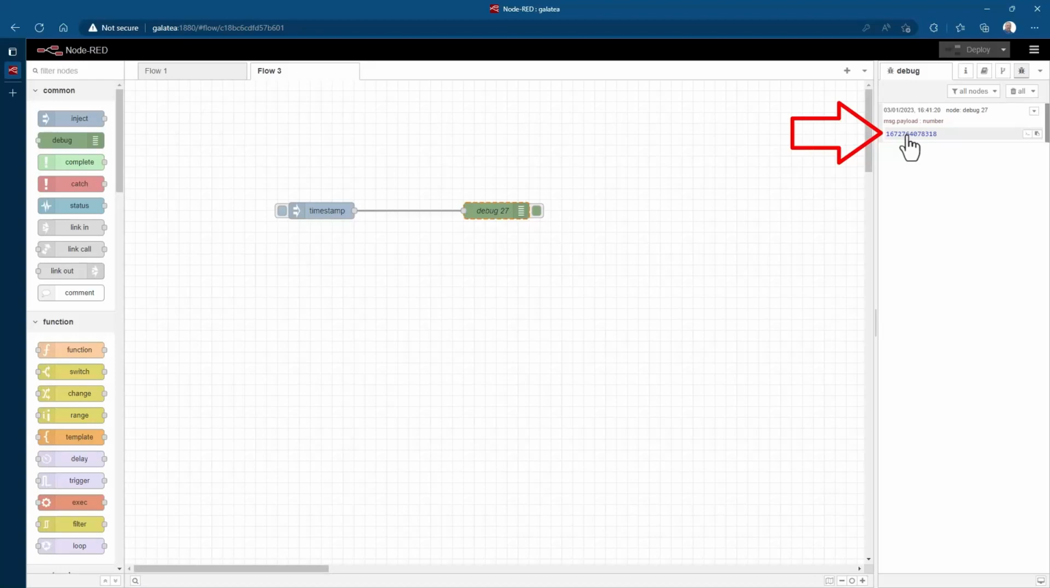This is a typical Unix timestamp format, but if we click on the timestamp, it will show the value in an ISO style format. If we click again, we get other formats, all very useful. To get into the properties of the inject node, we click on the node.